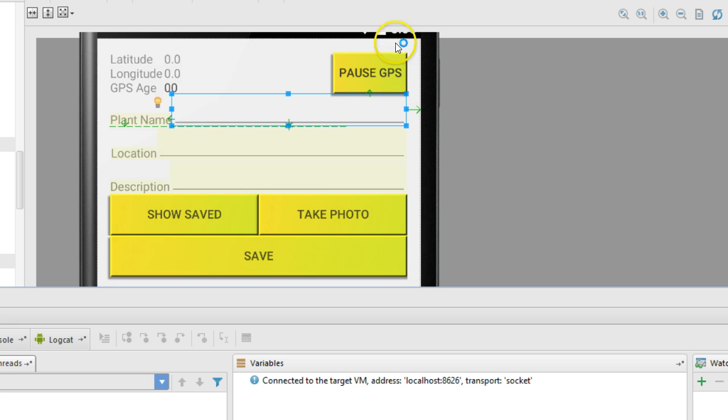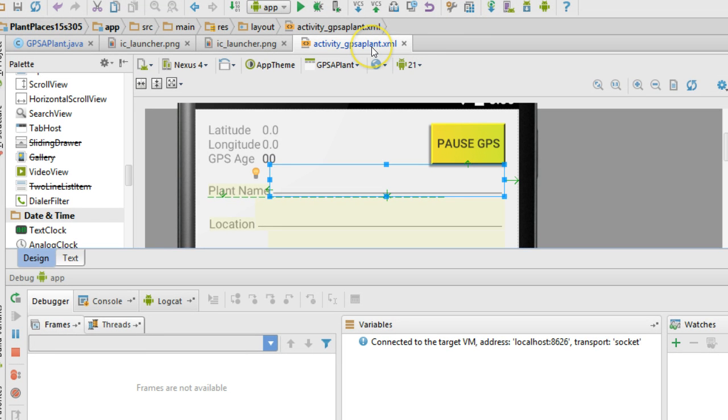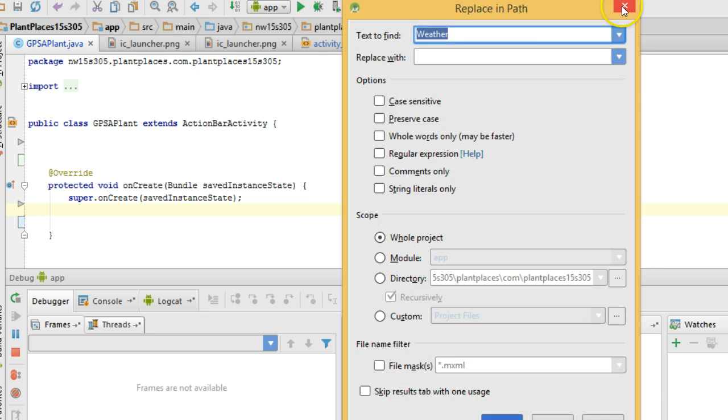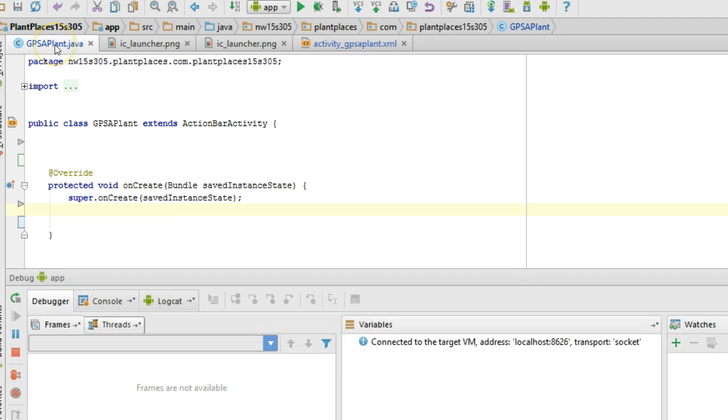So first of all, if I take a look, this is a layout called Activity GPS Plant, and I want to invoke it from my main activity, which is the activity called GPS Plant. That's the first activity that was started in this application, and if I take a look at the Android manifest, what we're going to see is that this is a special activity because it is the starting activity.